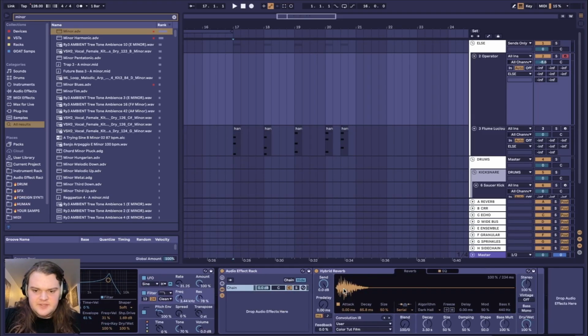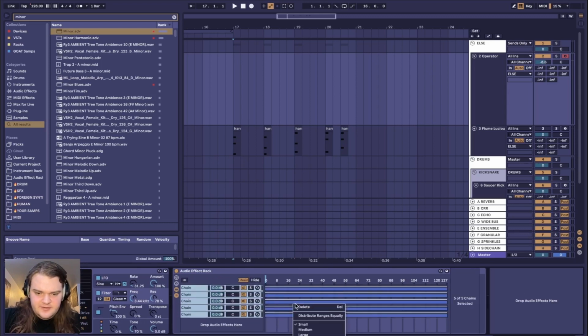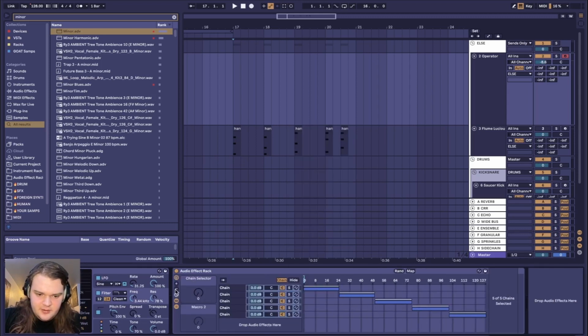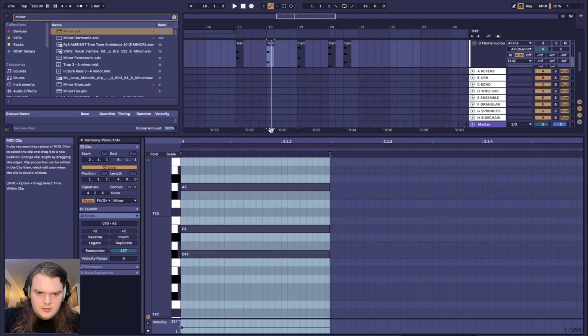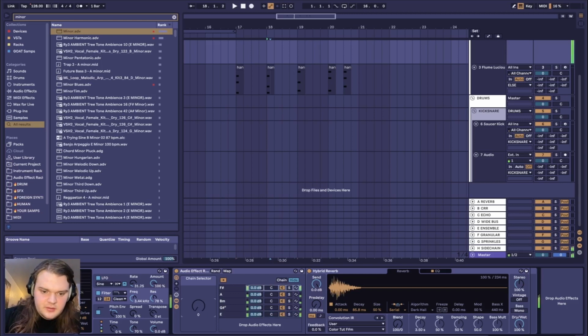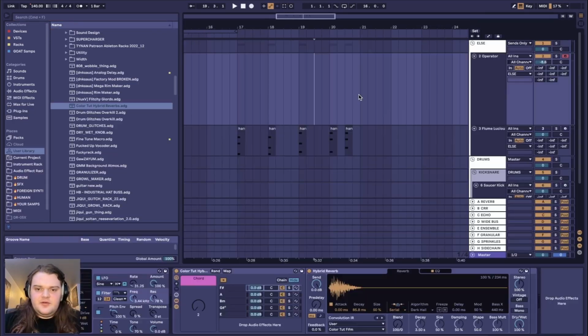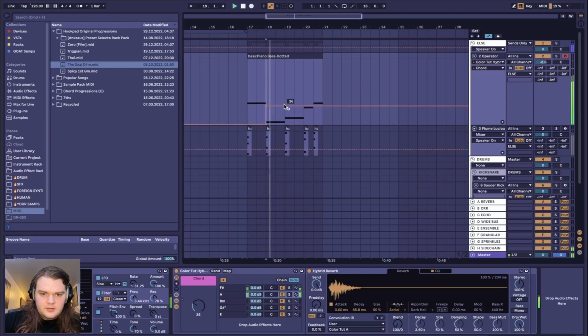I would just make a chain, duplicate this like 4 times, because that's how many chords we have. Distribute equally, map to a macro. Now we can switch between all your chords, and then I highly recommend saving that. And then at this point, go along with your chord progression.